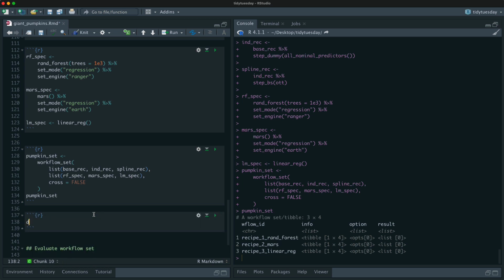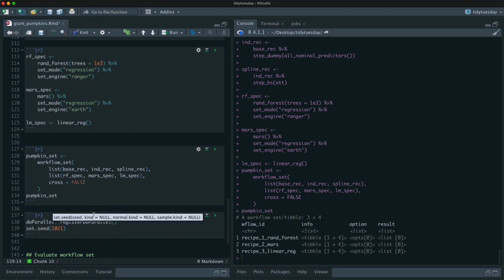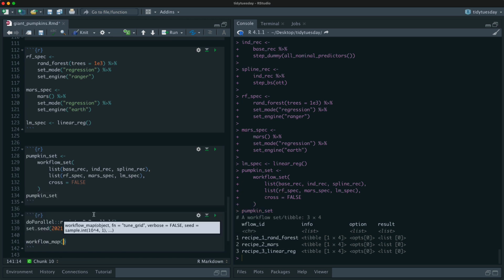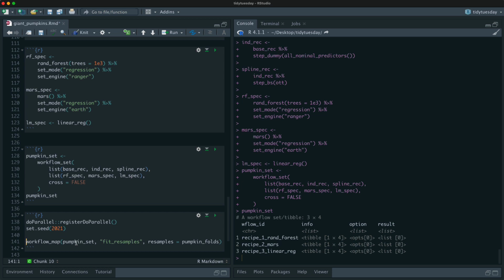So what I'm going to do is set up parallel processing here on my computer. I'm going to set a seed. And then I am going to use workflow map. I'm going to map across my pumpkin set with a function. I can actually just use fit resamples because none of these need to be tuned. I'm just using some sensible defaults for all three of these models. And then what I'm going to evaluate them on is my resamples, pumpkin folds.